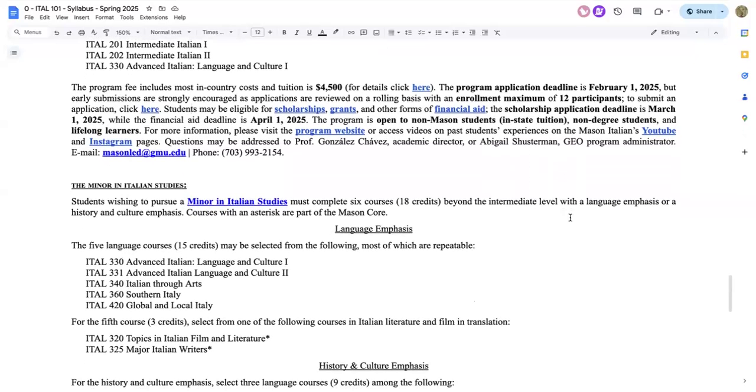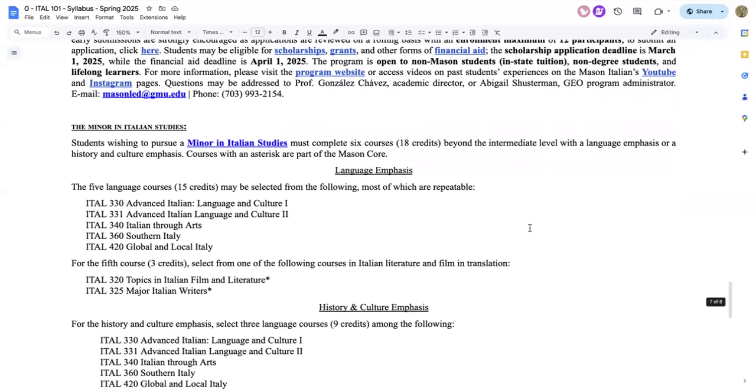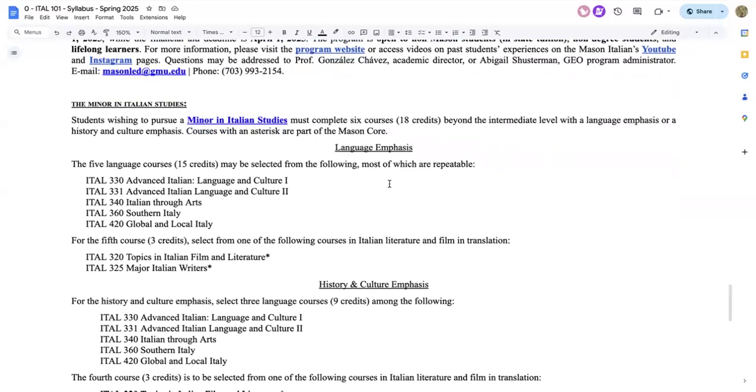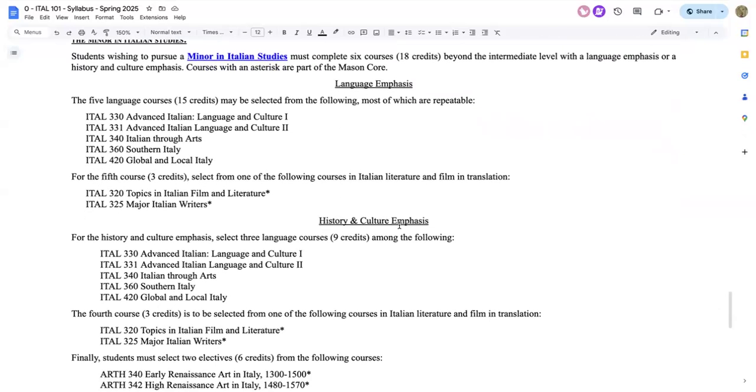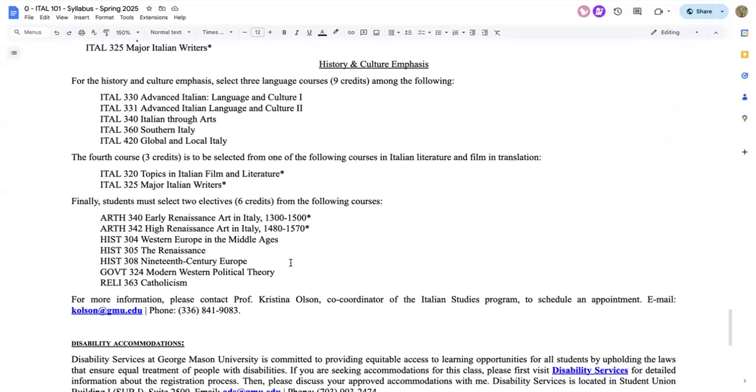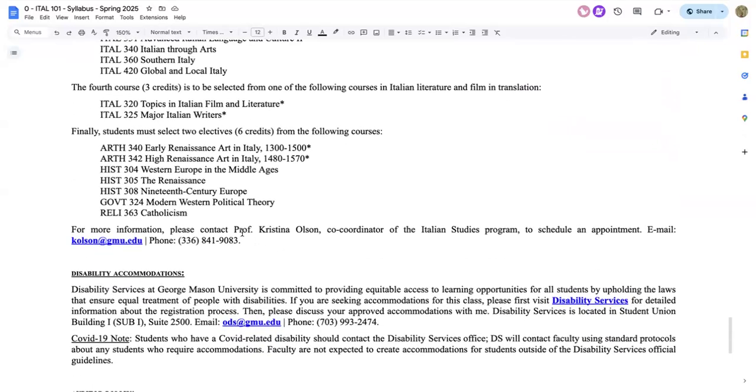It's quite early on, but you might already think about considering a minor in Italian studies. There are two tracks. There is a language emphasis track, and there's a history and culture track. You can look at the requirements here. And if you're interested, I'd be happy to schedule a Zoom meeting with you, or you can reach out to my colleague, Professor Christina Olson, who is co-coordinator of the program, to schedule an appointment.